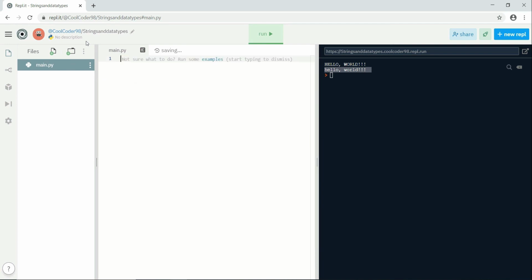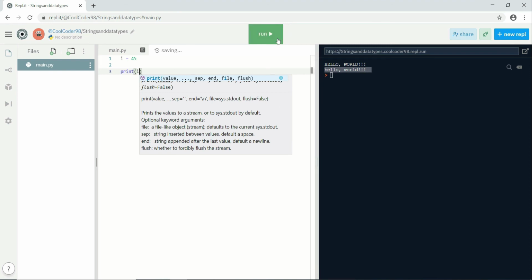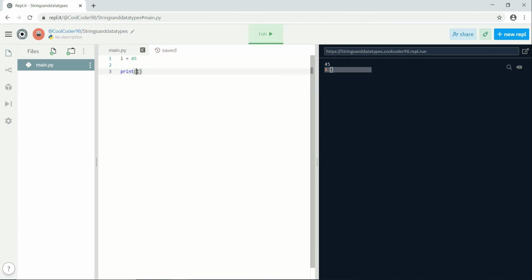Next comes integers. Integers are technically like variables that are set to numbers, like i equals 45. And if I printed i, that would print 45. And if I did print type of i, it would be an int. An int stands for integer.